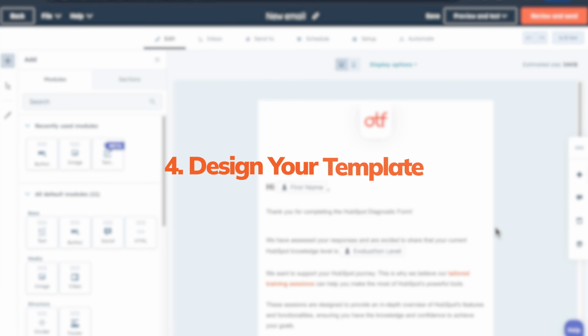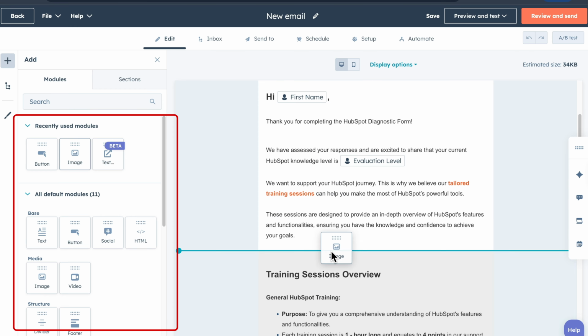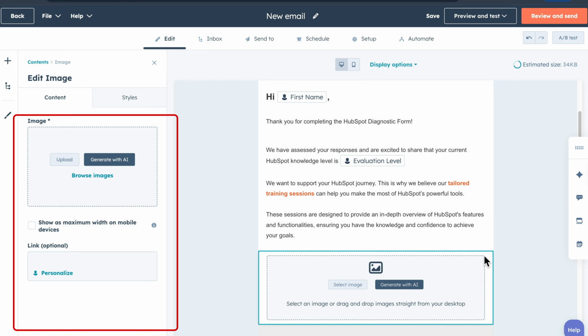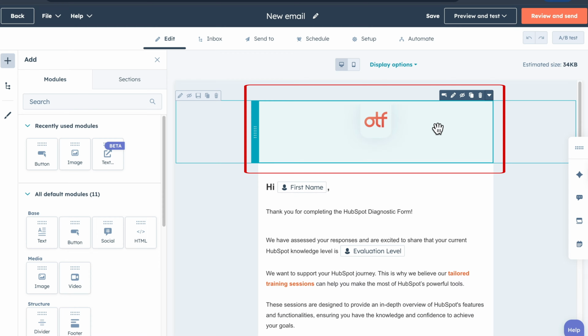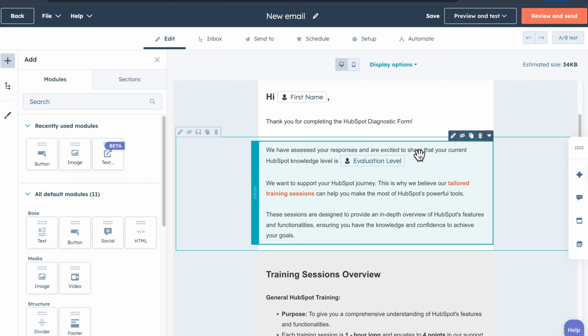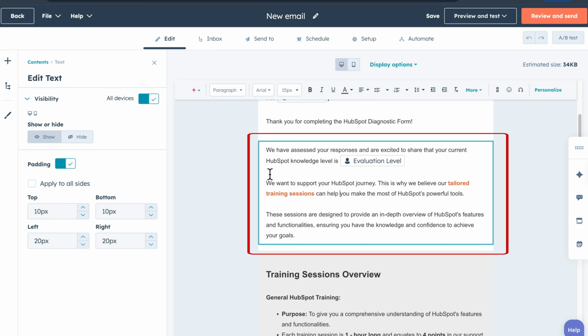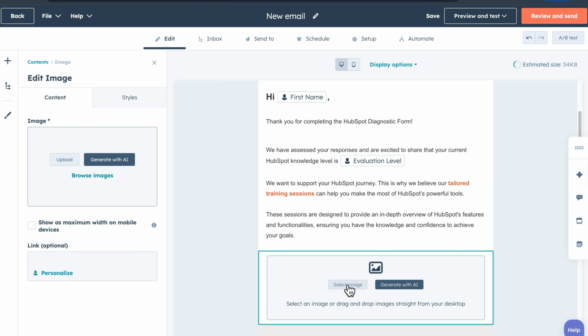Step 4 is designing your template. So the drag and drop editor has all the modules you'll need on the left-hand side to add content. Simply drag them into your email. And we recommend starting with the essentials. A header with your logo to instantly make your brand recognizable, a text block to keep paragraphs short and easy to scan, then an image module.